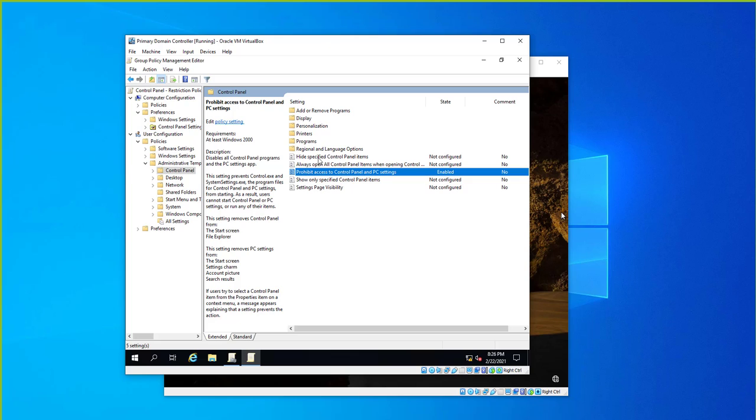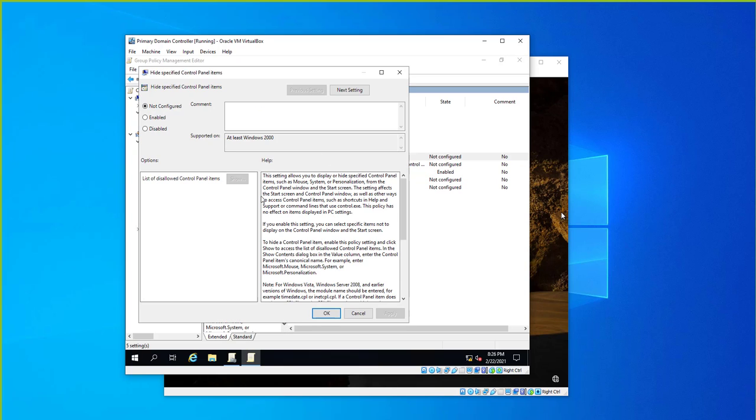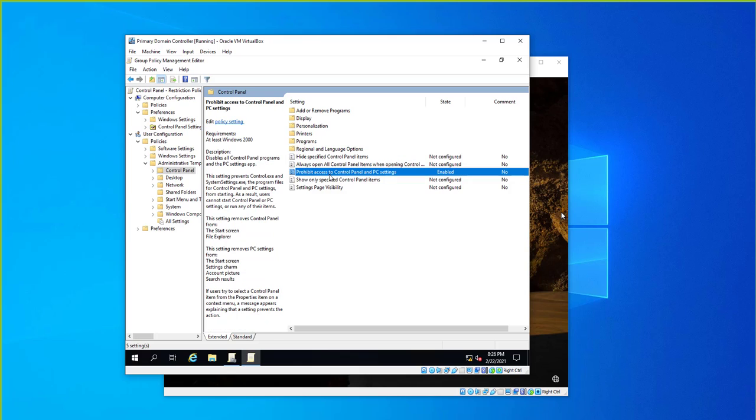Hide specified control panel items. I think this is very restrictive. Maybe you don't want to restrict access to control panel for your users because it is too much, but sometimes you may want to. So in here we said prohibit access to control panel and settings. This will block control panel.